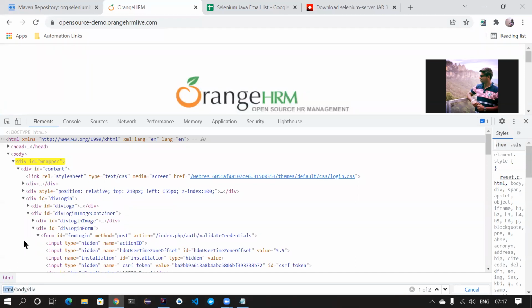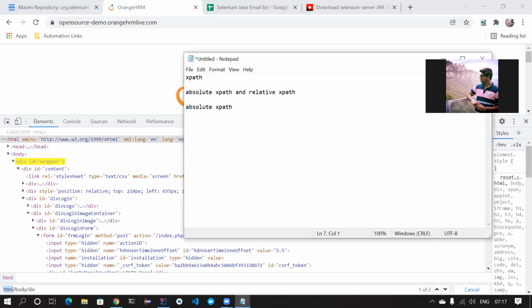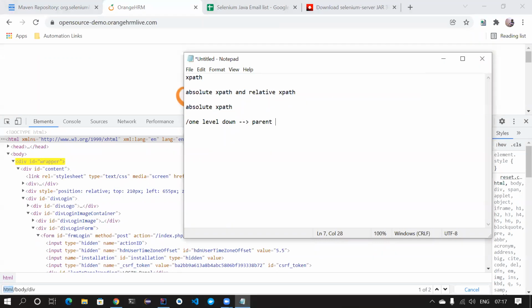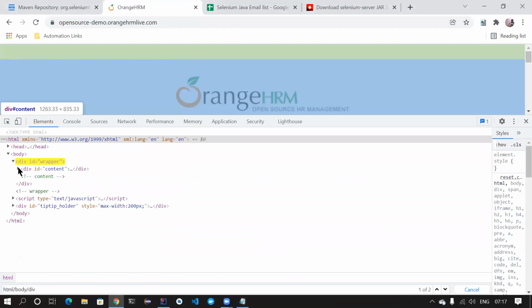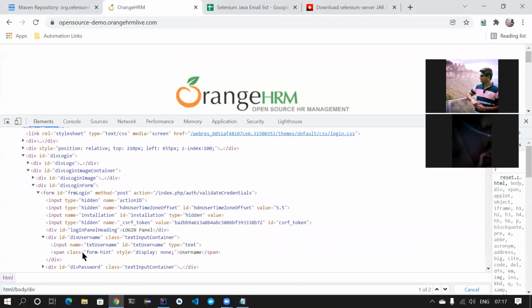Okay, so that's how it is. When I put one single slash, you need to understand one single slash means it's one level down. You can imagine that's a parent-child relationship. Good. Now I also need to get into this particular div because inside that div only it's there.